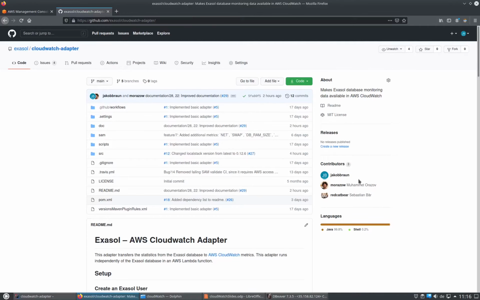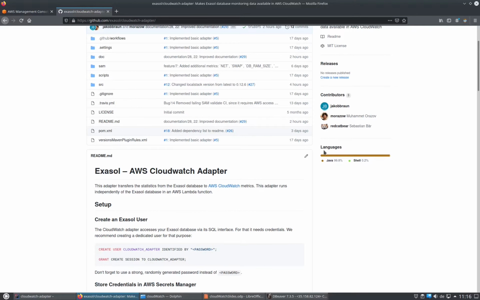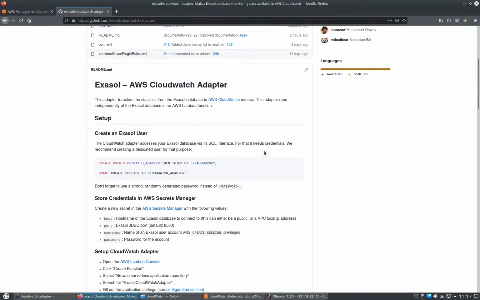Okay, so let's start and create the Exasol CloudWatch adapter. For that, we follow the instructions from the CloudWatch adapter GitHub repository, so you can just copy and paste the commands and don't have to type them. So the setup starts with creating an Exasol user, which will be used for accessing the Exa statistics. We will create a dedicated user for that purpose so that it only has the required permissions, and you can see in the logging that this user is the one used by the CloudWatch adapter. So we are going to create a user named CloudWatch adapter with a password.